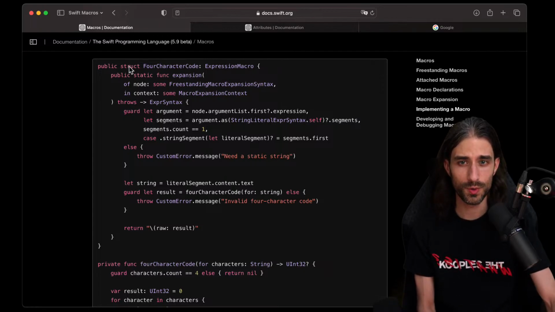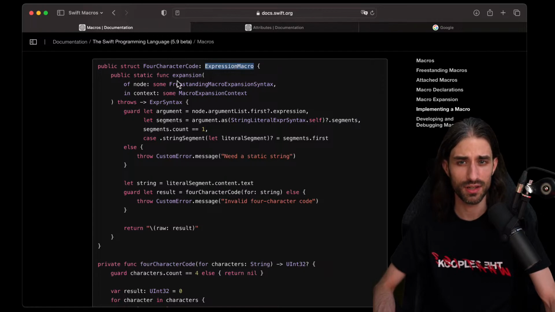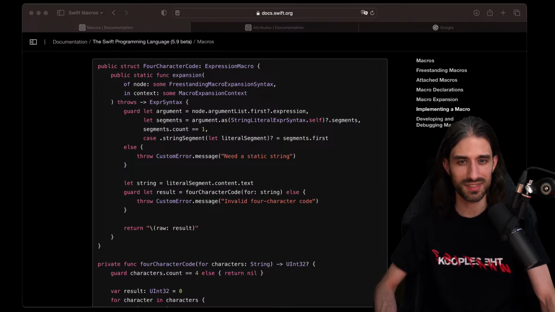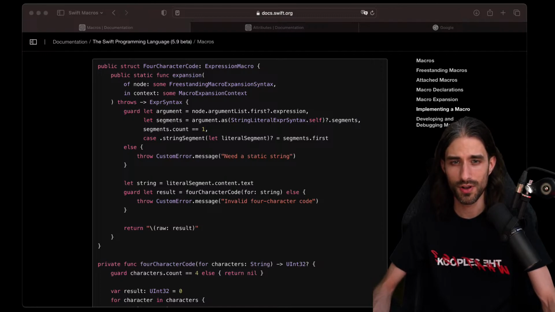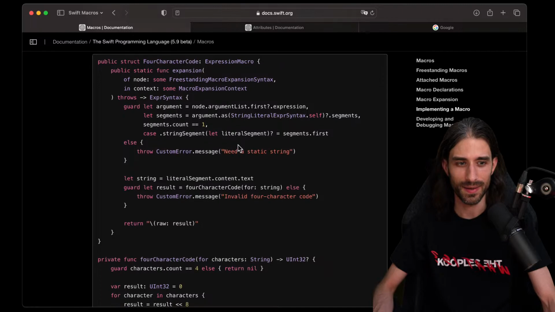So our macro under the hood is a struct, FourCharacterCode, that conforms to the protocol ExpressionMacro. And I guess you also have a protocol for attached macros. And so you implement this static func. So you can see it feels like a result builder on steroids. When I was explaining what result builders were in my SwiftUI training, I would say that you can see a result builder as a simple, small compiler, because the result builder turns control flow statements into data structures. And here it's even more of this feeling.